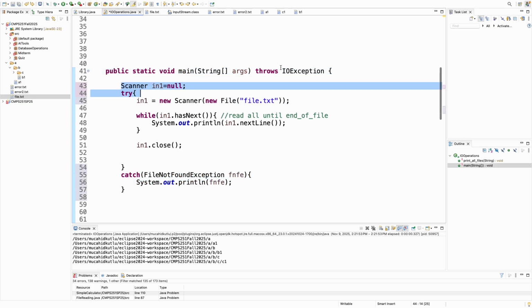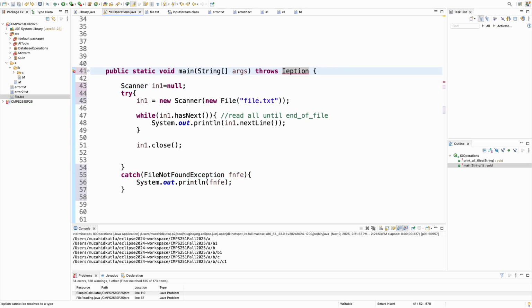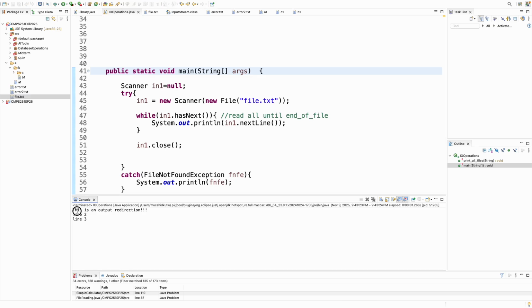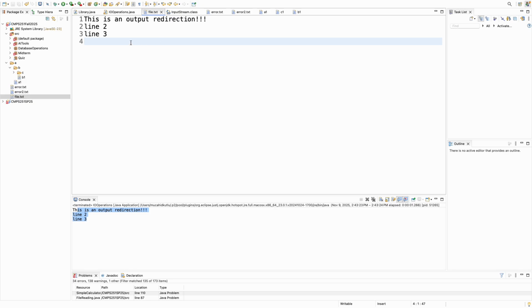Also, if we do this, it should be in this way. Now let's run this code and see what it will print. As you can see, it prints the output redirection line 2 and line 3, which is the output of our function, which is here.